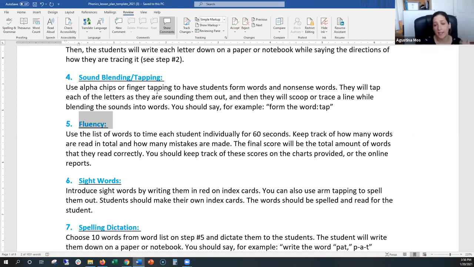The instructions say that you'll use the list of words to time each student for 60 seconds. You'll keep track of how many words they read, how many mistakes they make, and at the end, you're going to give them credit only for the words that they read correctly. So here I stumble into something else that I don't know what it is. What is the list of words?